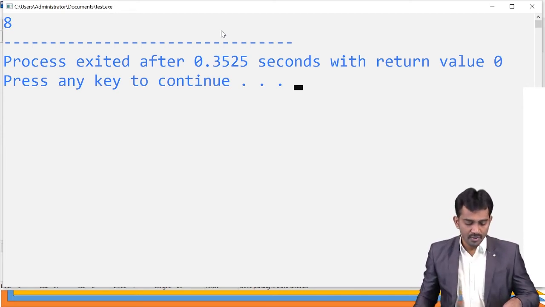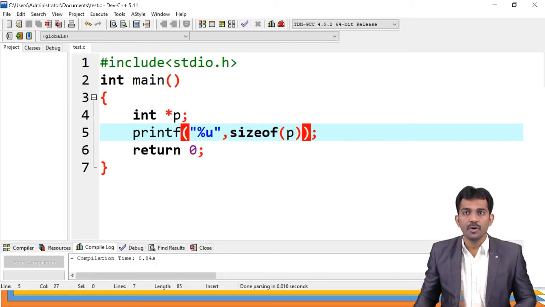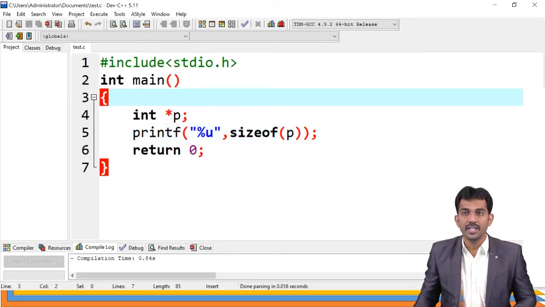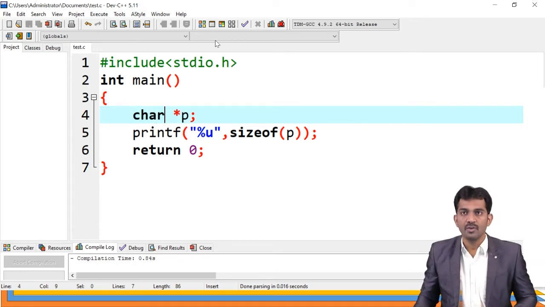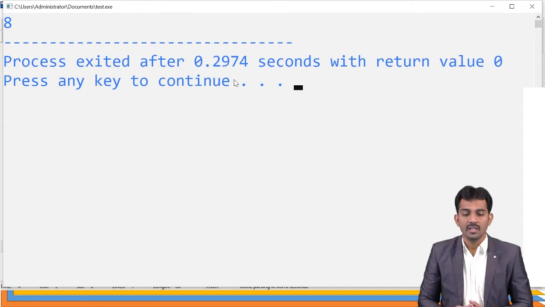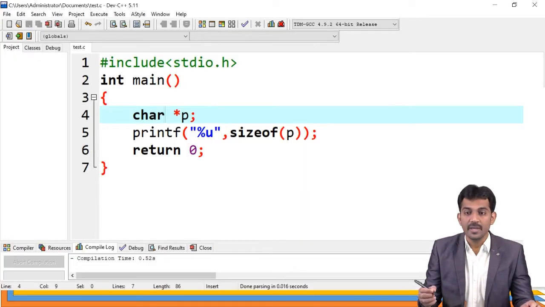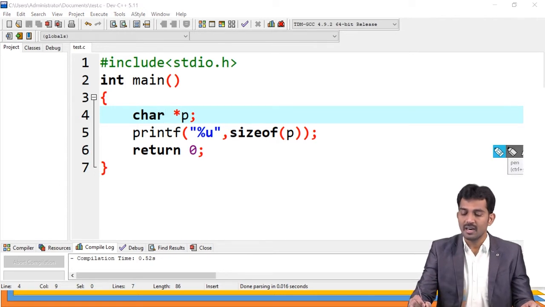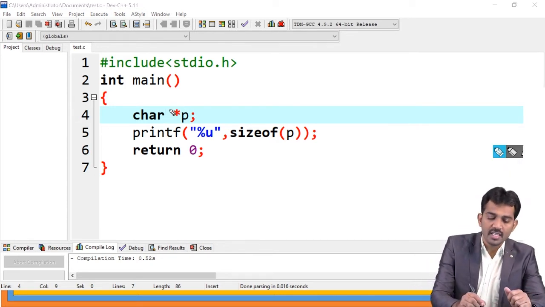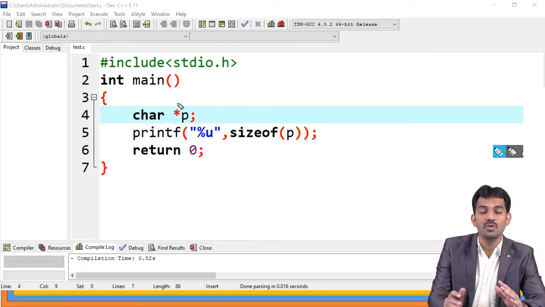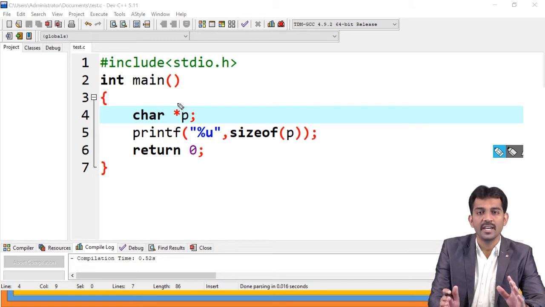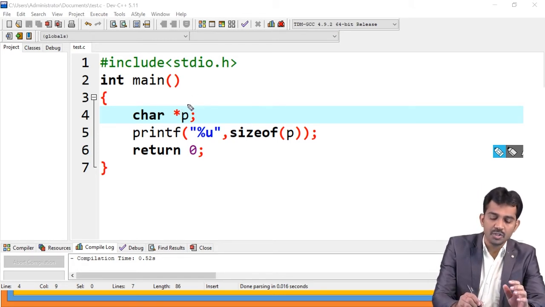For example, instead of integer, if you take a character and run this code, see what the output is. It is showing 8 bytes. What does it mean? Please note this. *p means it is going to store an address, so the size is constant. It doesn't change from float to character or integer to double. For all data types, the pointer uses only 8 bytes in my system.